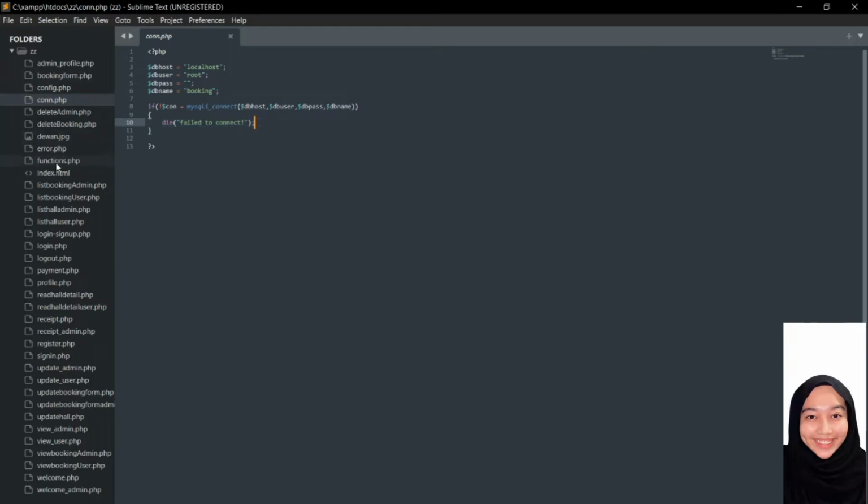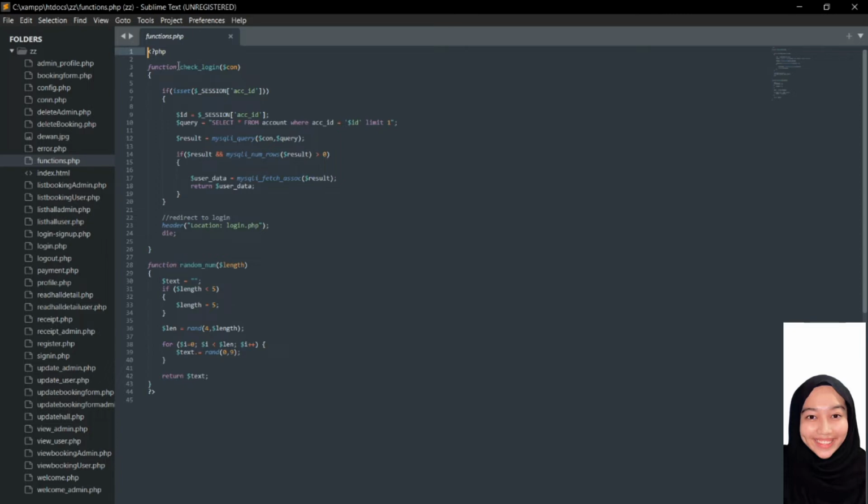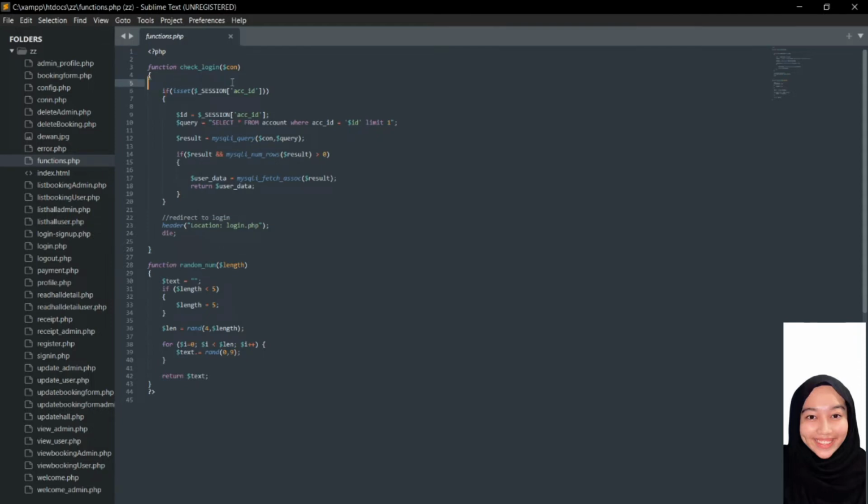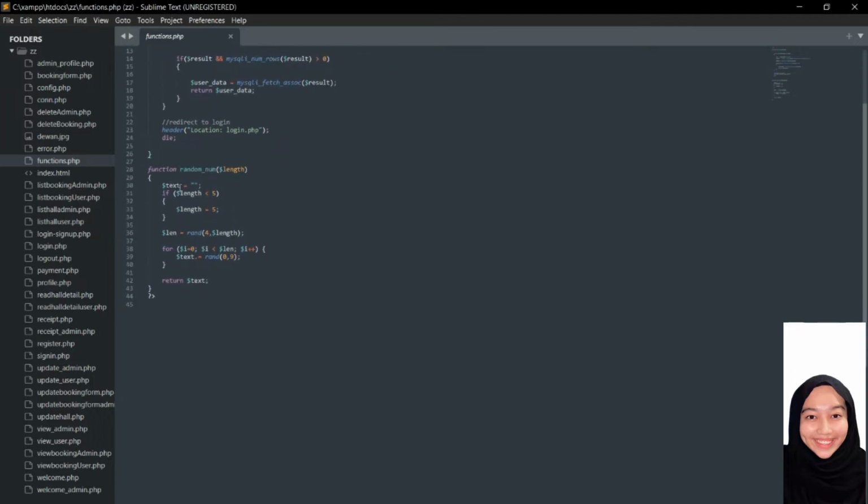So next, the function.php. In this function.php, there are two functions, which are the check login and random number function. The check login function will be used to check whether the user is logged in or not, in order for them to use the features in our hall booking system. If the function finds out that the user is not logged in, they cannot reach the features in our system. Next is the random number function. This is the function that generates a random number.